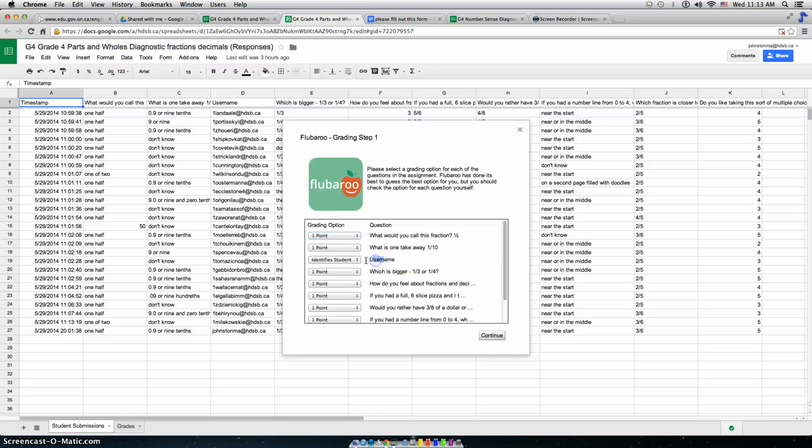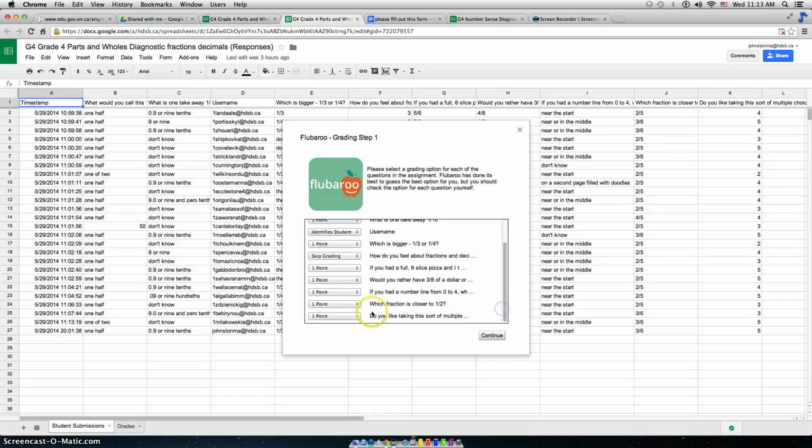It knows that username identifies the students, which is good. And there are a couple I wanted to skip grading. I asked the kids, how do you feel about fractions and decimals, on a scale of 1 to 5. I wanted to skip that because otherwise, if I said 5 in my answer, it's only going to look for 5s and call that right, when in fact I'm not interested in that data. Do you like this sort of multiple choice diagnostic? I'm going to skip grading that because it's again a scale of 1 to 5. But all the rest of these are good.